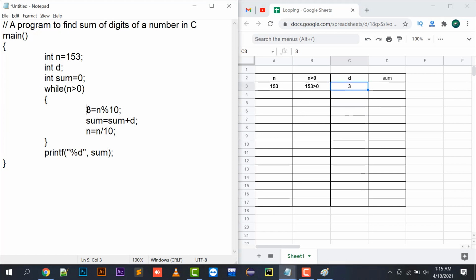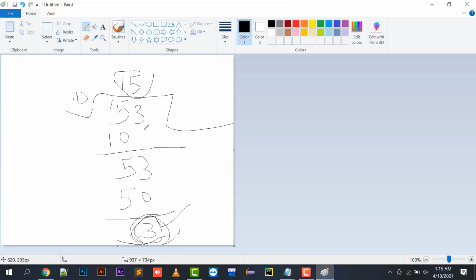So I think it's clear. So d is currently having the value of 3. Sum is right now 0 with me. 0 plus d means 0 plus 3. Right now sum will be having a value of 3. So then n equals n divided by 10. The right hand side will be executed first. n is having a value of 153. 153 divided by 10 means it's the division sign, so it will pick up the quotient part.